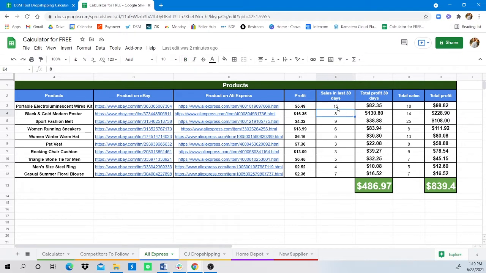Moreover, how many sales each product has generated in the past 30 days, along with the profit made in the past 30 days. The total amount of sales that item has generated so far on eBay, along with the total profit. And down below, you'll find the total amount of profit made in general for each and every single one of the products down here. So out of these 10 items, you'll see that you can make a potential profit of $800.